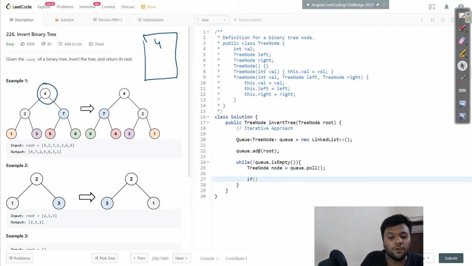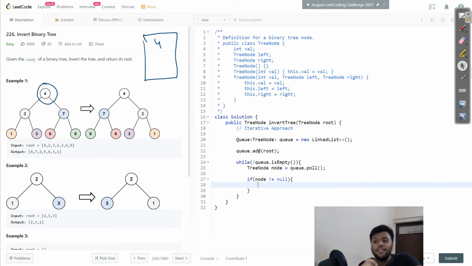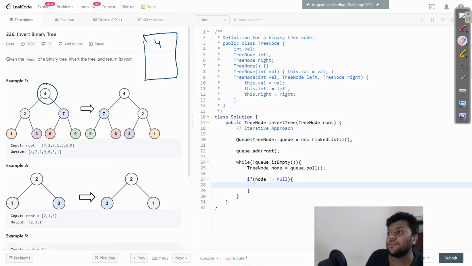I will say if my node is not equal to null, till then I will work. Okay, so in this one, first of all, my job is to add the nodes. Wait a second. So first of all, my job is to add these nodes into my queue. So I have to add these nodes into my queue.